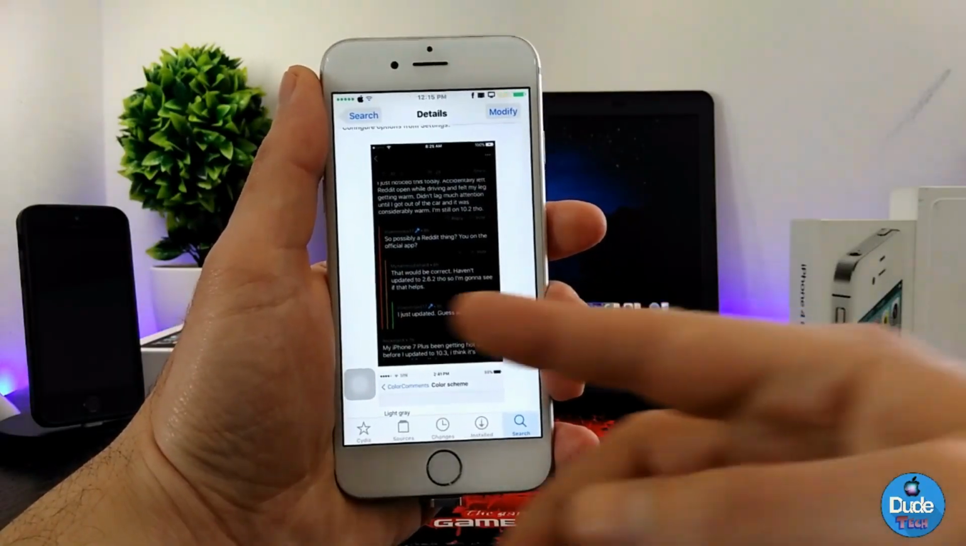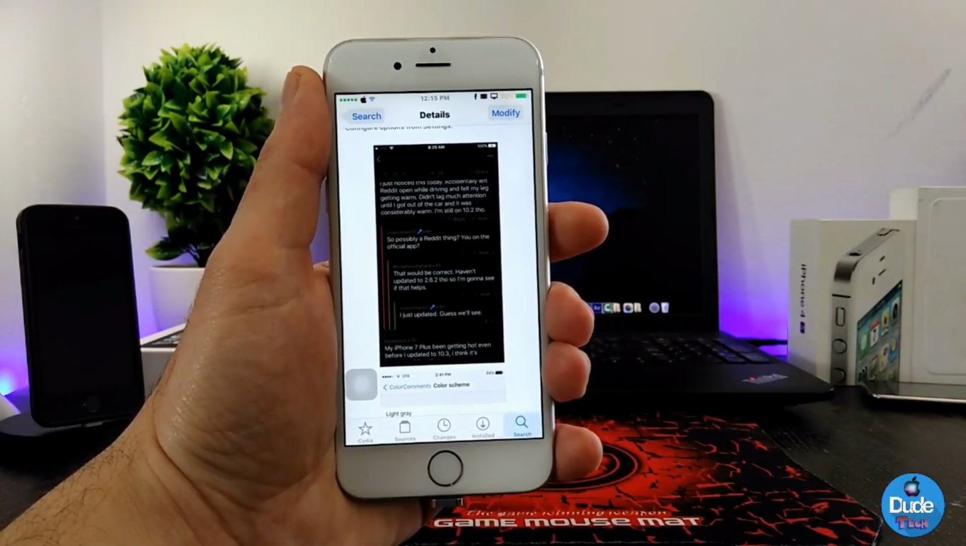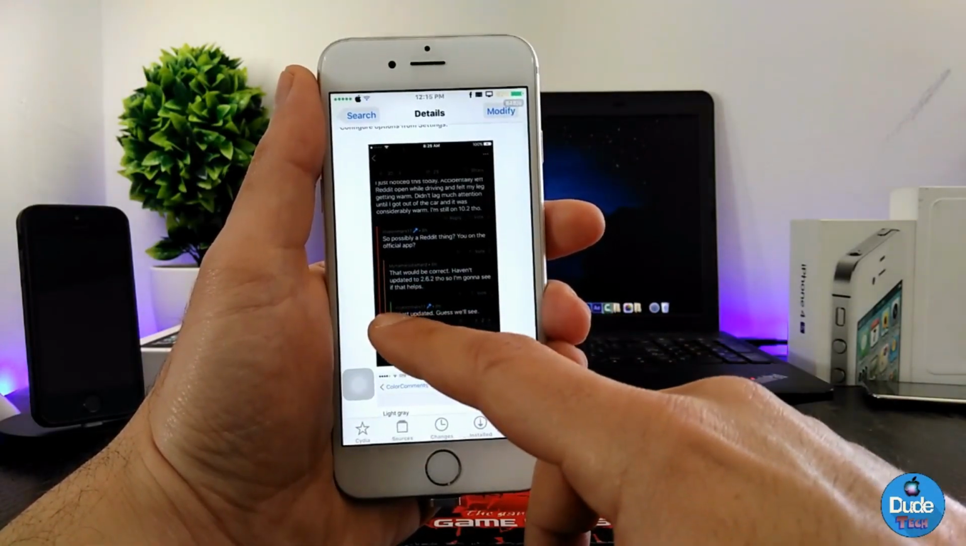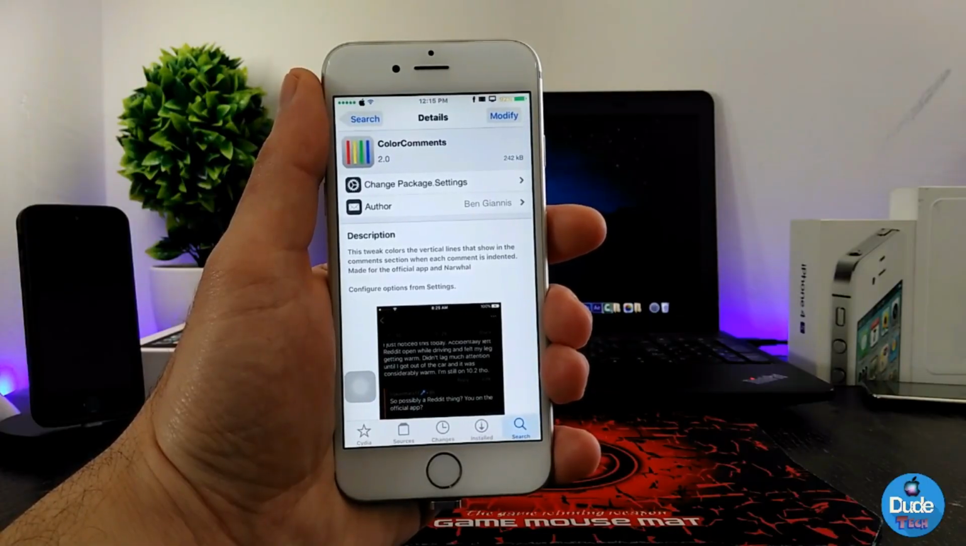So pretty much this is how the colors are right now going to show up when you want to have a chat with somebody or have any comments with somebody. This is how it's going to look once you set up the tweak using ColorComments.